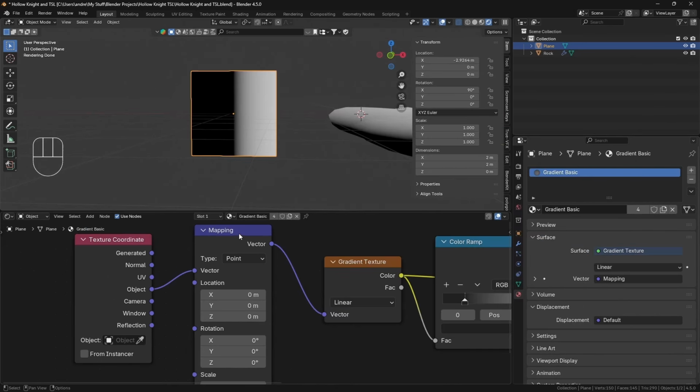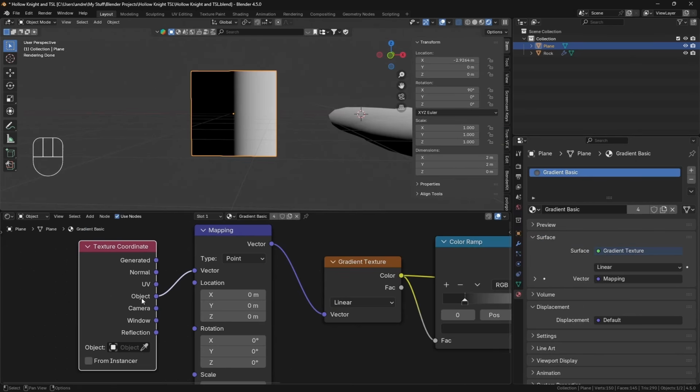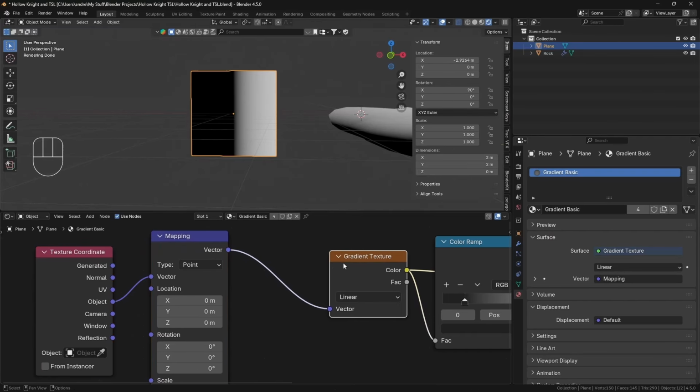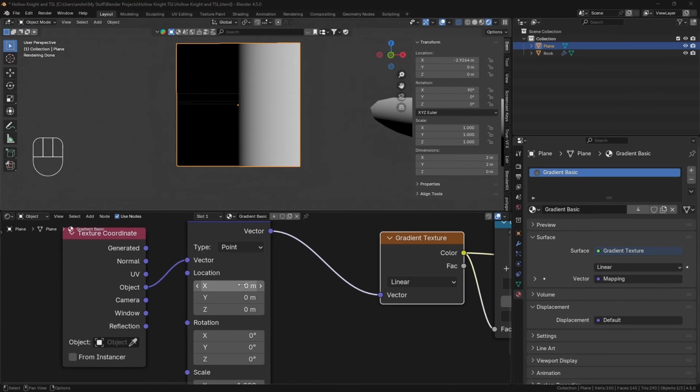So we have this mapping node here that we can use to affect our texture coordinates or our object coordinates. And by default, Blender will do that dot product with our gradient texture, which again is always in the positive x direction, 1, 0, 0 by default. So we're just going to take the dot product of whatever we created over here with this directional vector over here. If you hover over the location here, you can see it's the amount of translation along each axis. So you can pretty much think of that as adding or subtracting from your coordinate system.